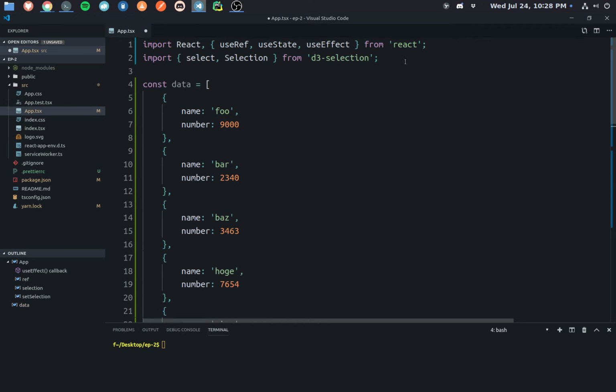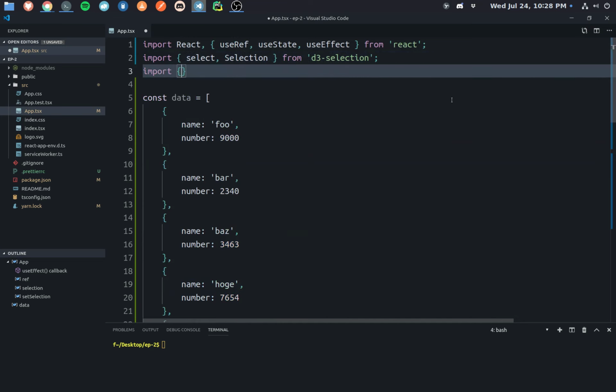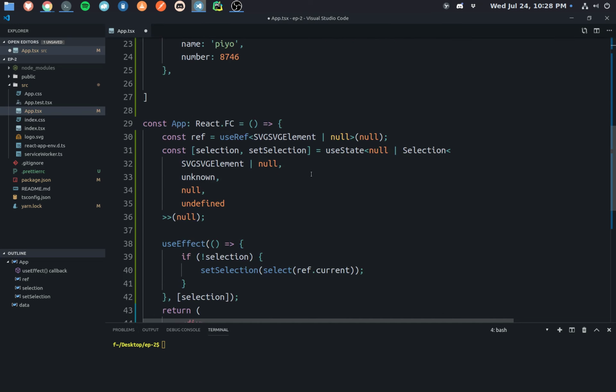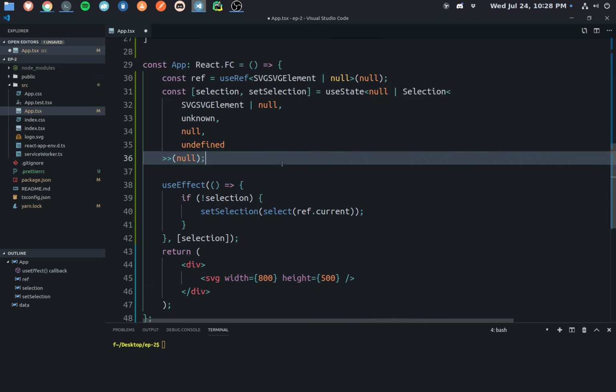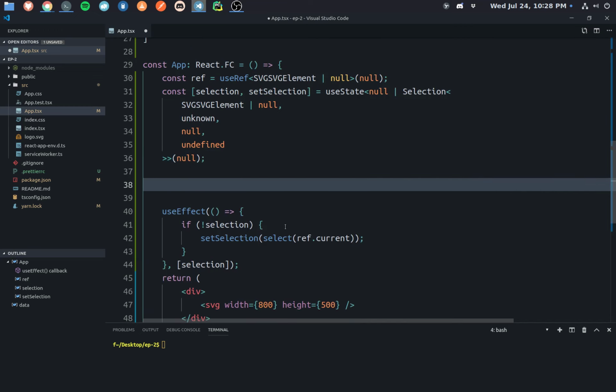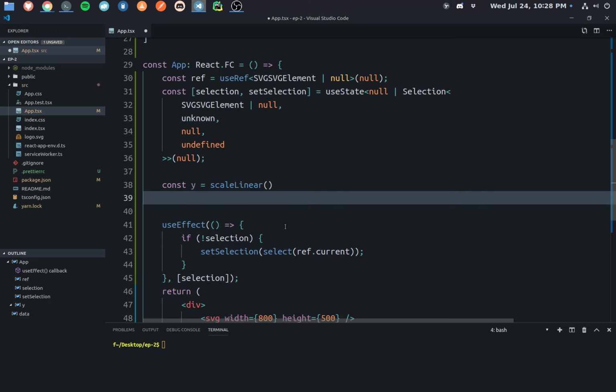All right, so let's go ahead and add in the scale. It's called scaleLinear from D3 scale. Okay, and let's go ahead and make that scale. How we do that is by saying const y equals scaleLinear, and we just call scaleLinear. Linear scales help scale numbers from a given domain to a given range. And by default, the domain and the range is between 0 and 1.